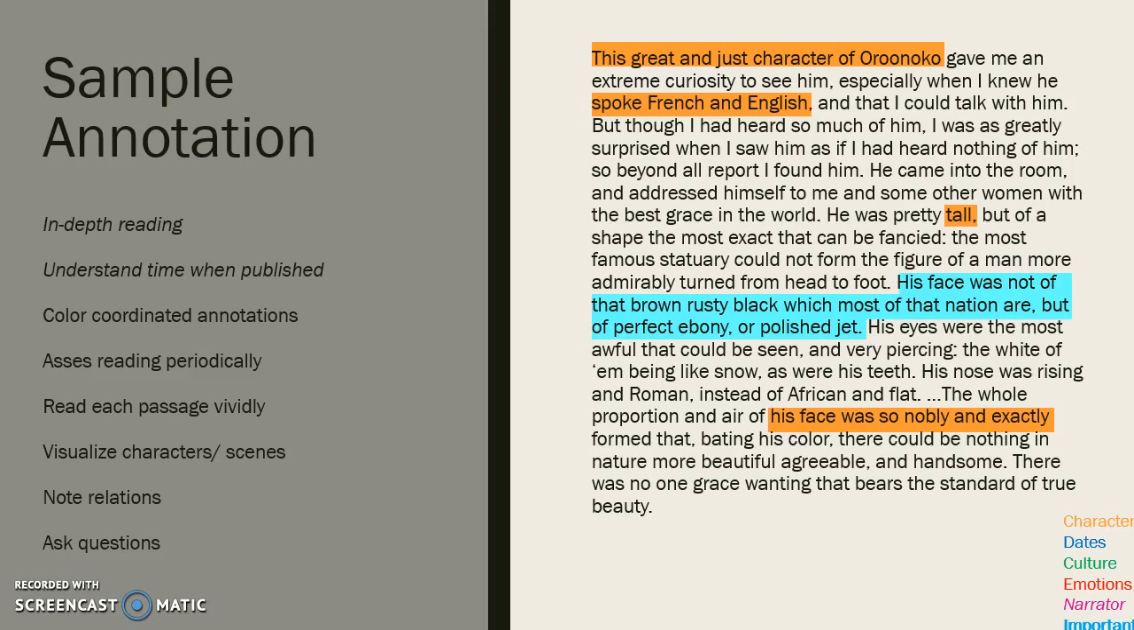Now, an important detail I noticed was the narrator describes him as not being a brown rusty black, but a perfect ebony or polished jet. The narrator's begun putting Oroonoko on this pedestal. Now the narrator describes his color, but even with this, the narrator has a pro-European tone, which does lead the history to affect the novel itself.